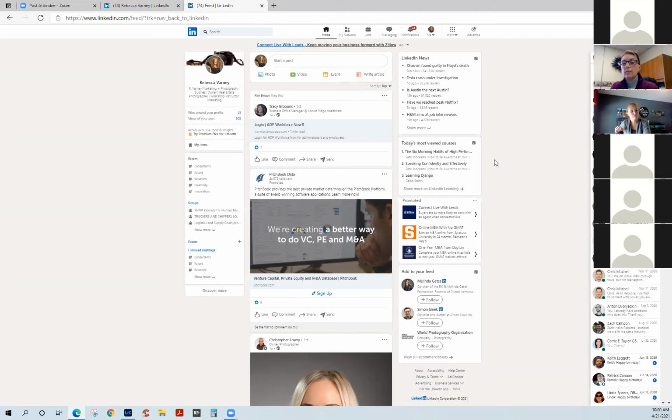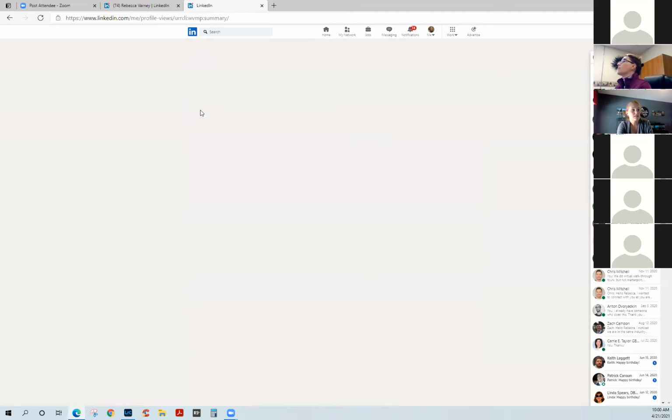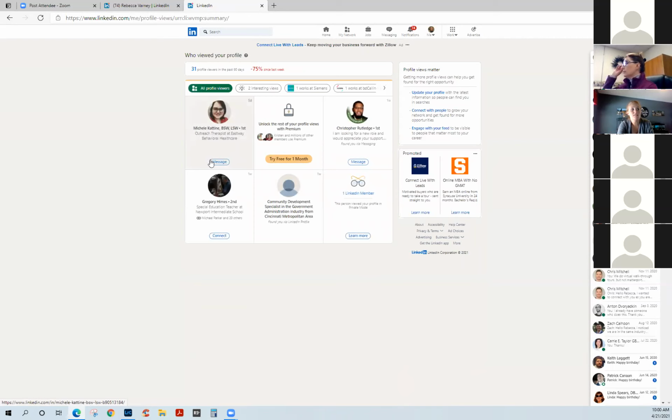Very, very helpful. It does tell you who's viewed. I don't know if you've ever looked at this. If you pay for a package, it'll tell you who is looking at your information. You can actually see, for example, Michelle Cottine looks like she looked at my profile 5 days ago. She's a past student of mine. I used to teach with him. I interviewed him probably 7 years ago when I was doing recruiting and hiring.